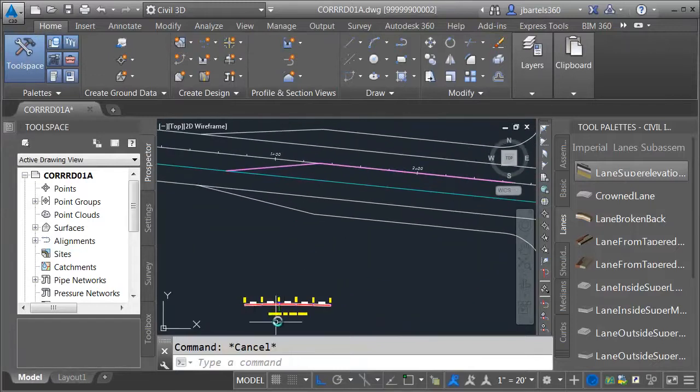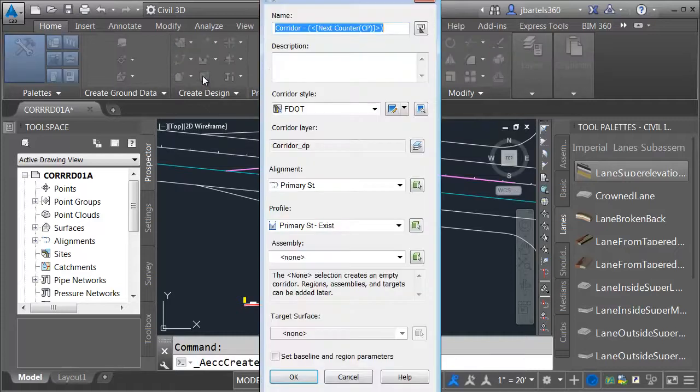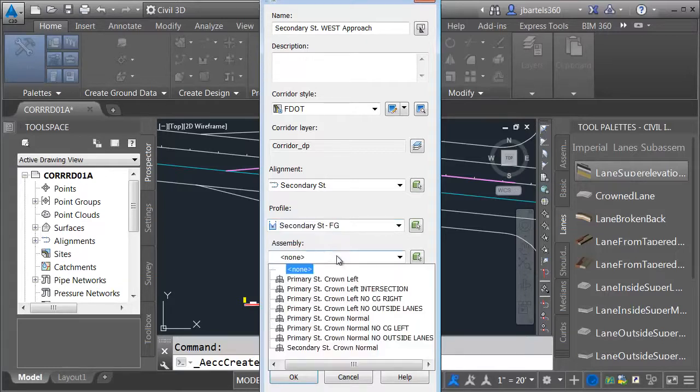Now that I have the assembly created, let's sweep this assembly along the alignment. I'm going to create a new corridor. I'll call this Secondary Street West Approach. I'm going to be building this from the secondary street alignment using the secondary street finished ground profile that we just edited a little bit ago. Let's go to the assembly. I'll choose secondary street crown normal.